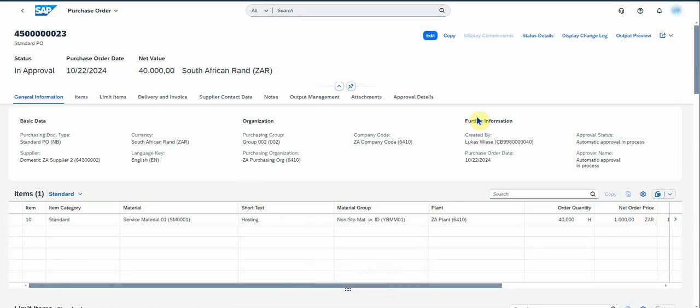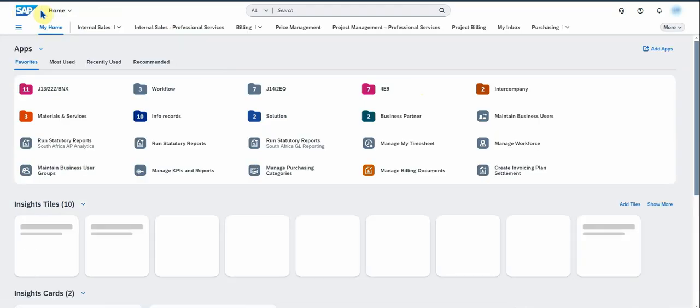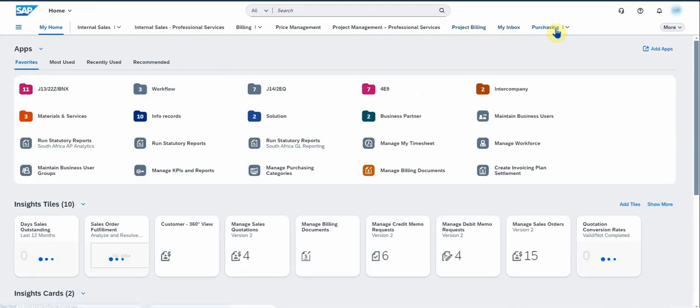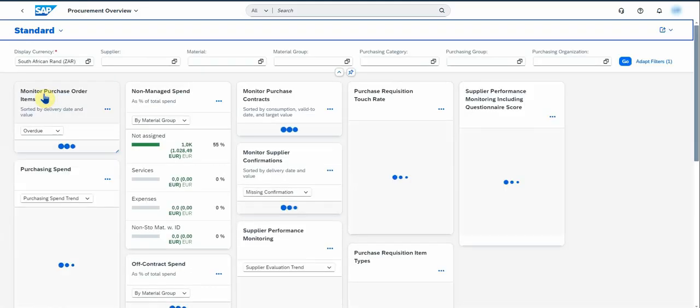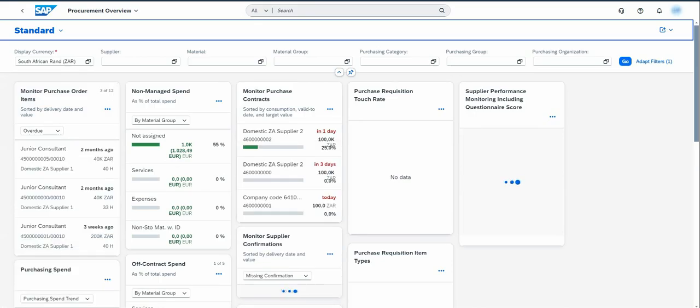Here we go. It will go now for approval. In this case, the approval is automatic. So now I want to take you back to the main procurement overview page, which we can use to manage your procurement, to give an idea of what's happening in procurement. If you look at your contract spend, where you monitor your purchase contracts, there's our contract 02.